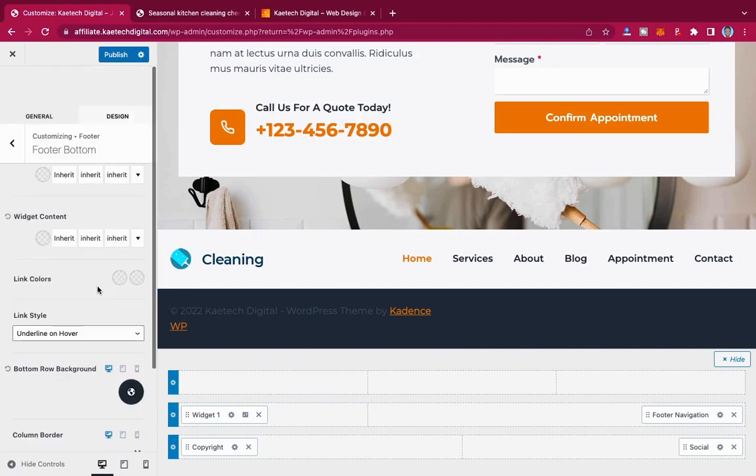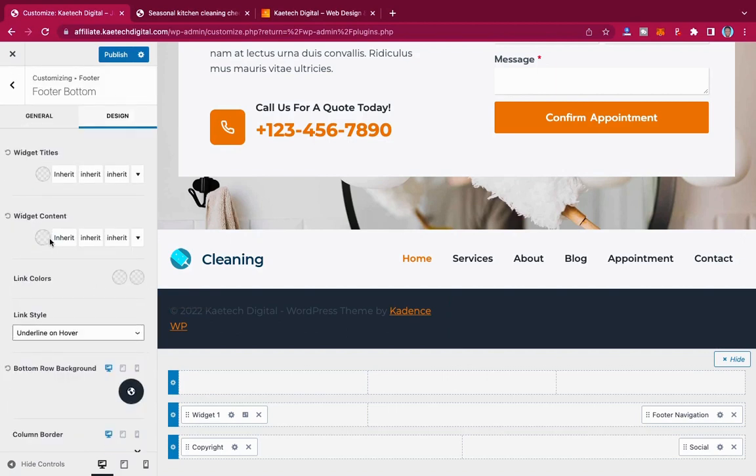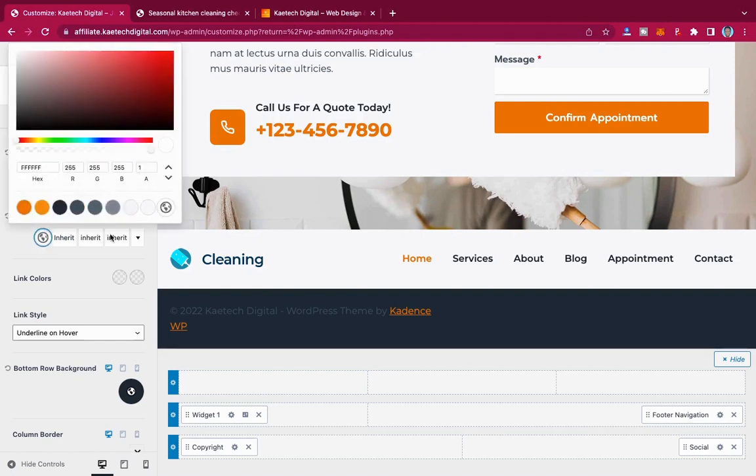Now for the widget content over here, I can change the font, the typography, and everything that I want to change. For instance, if I want to change the content color, I can choose this one, and as you can see, it's clear now. Everybody can see it.